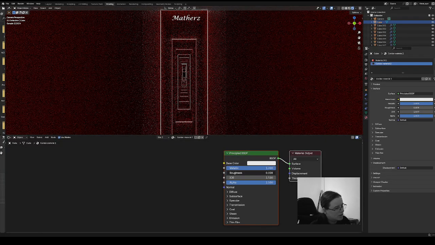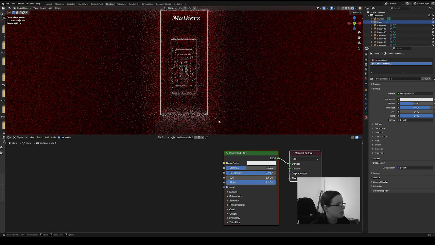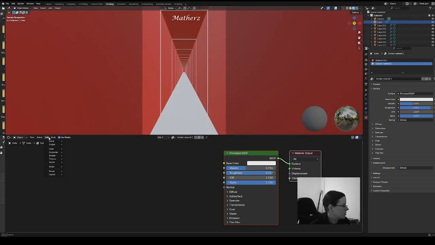But to be honest with you, I don't really like this one. So I'm going to modify that back to what it was, this nice little white corridor. I'm going to go ahead and add, and you can do different textures here.